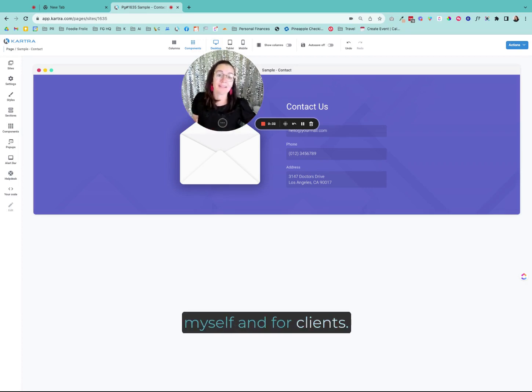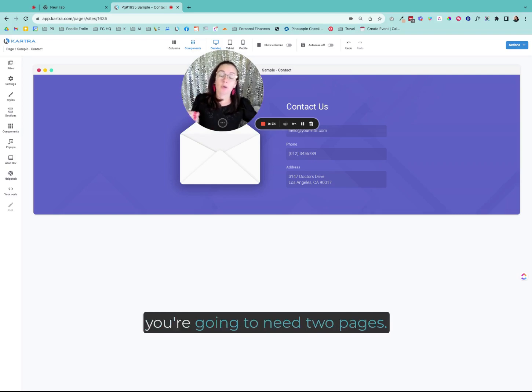So to get started with this, you're going to need 2 pages. A page to place the form, and then a page to direct people to afterwards. Usually that's a thank you page, but it could also be back to your homepage.